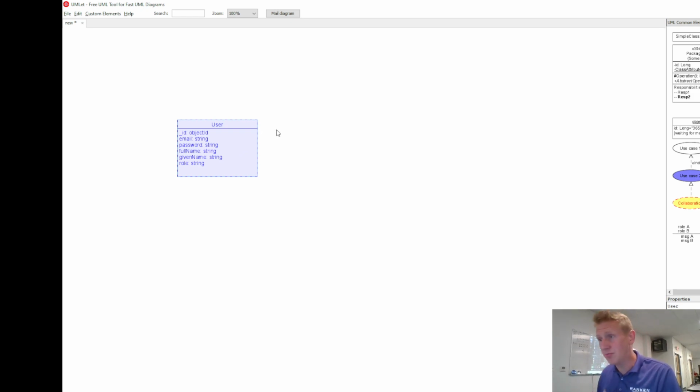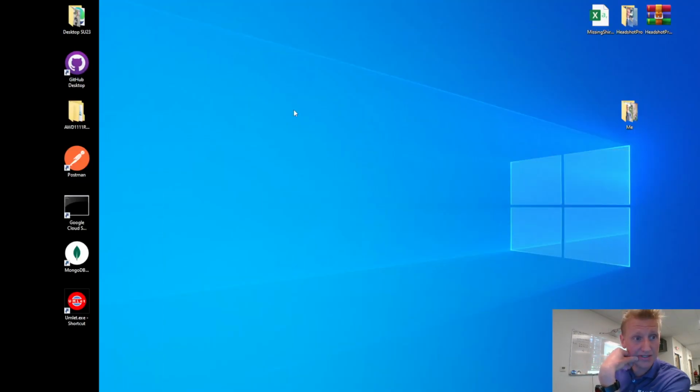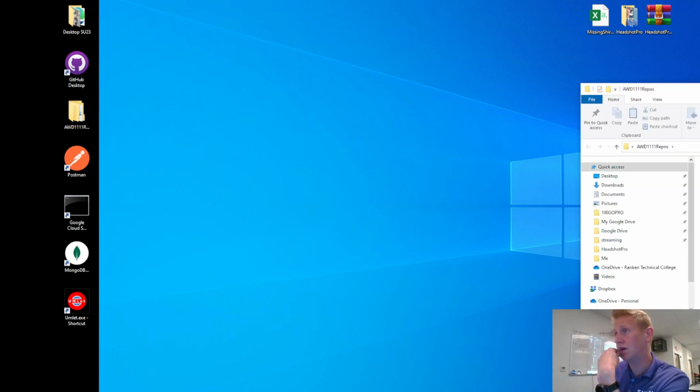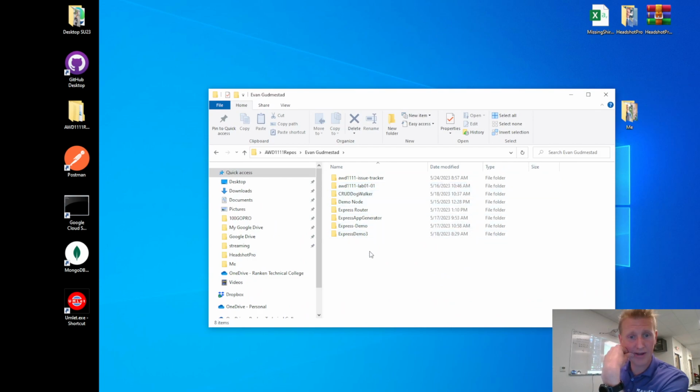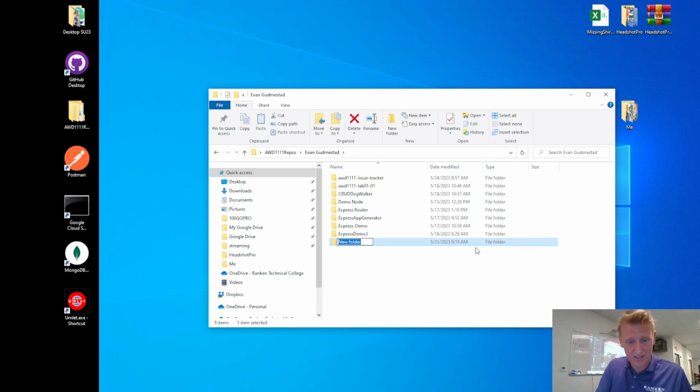Now, when it comes to Oomlet, there are going to be multiple files for this lab, and so you're going to upload a folder to me. It's going to be a zipped folder. So at this point, let's go ahead and make a folder. You might just put it on your desktop, wherever you want to put it. I'll call it lab 02-02.